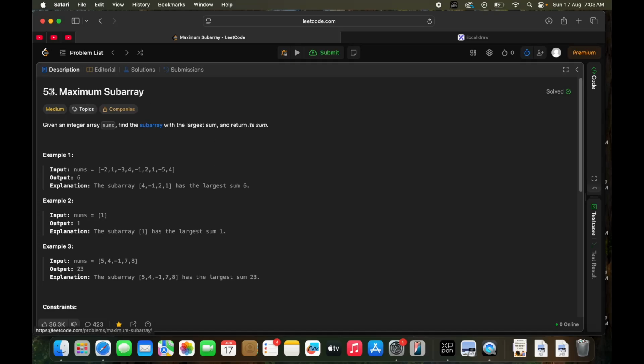So today we have this Leetcode 53 problem, maximum subarray. The problem says that given an integer array nums, find the subarray with the largest sum and then return its sum. Basically we will have a nums integer array and we will have to figure out a subarray. The subarray should have the maximum sum among all the subarrays of this integer array.